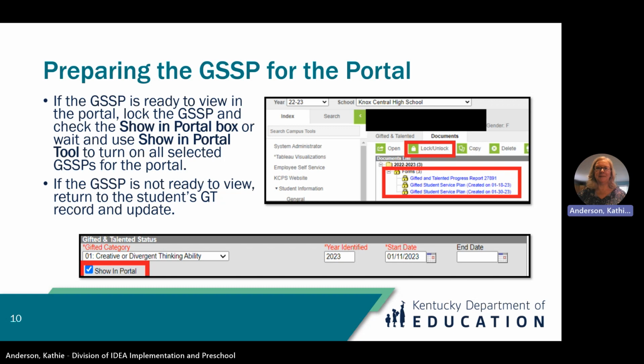Next, let's talk about preparing the GSSP for the portal, for the parent and student portal. So if the GSSP is ready to view in the portal, lock the GSSP and check the Show in Portal box, or wait and use the Show in Portal tool, which we're going to talk about in a little bit, to turn on all selected GSSPs for the portal. If the GSSP is not ready to view, return to the student's GT record and update. And you'll notice that the new version of the student's record is going to have this new Show in Portal box.